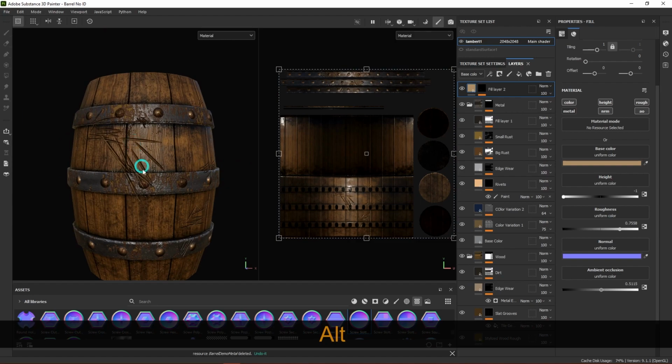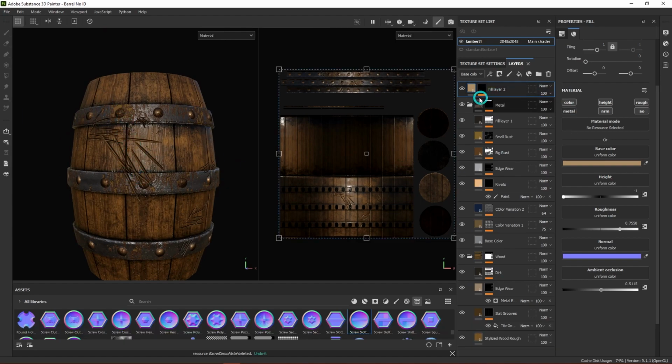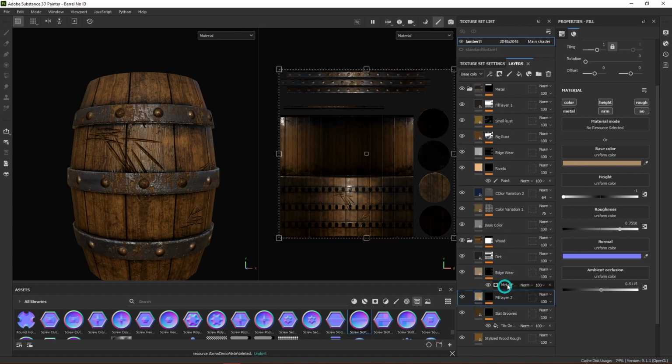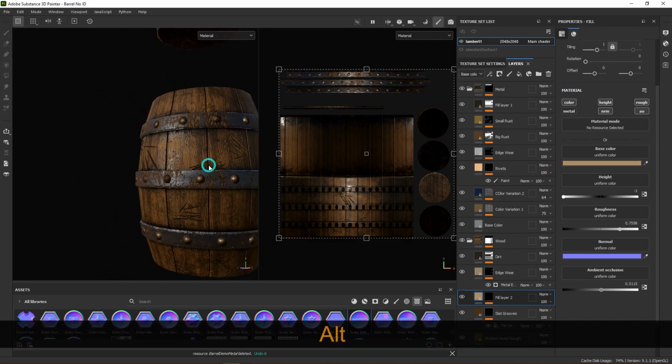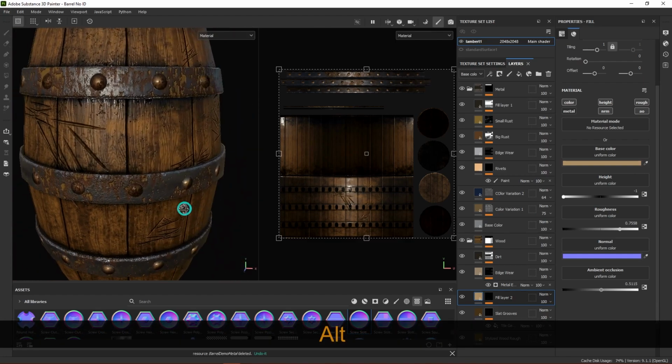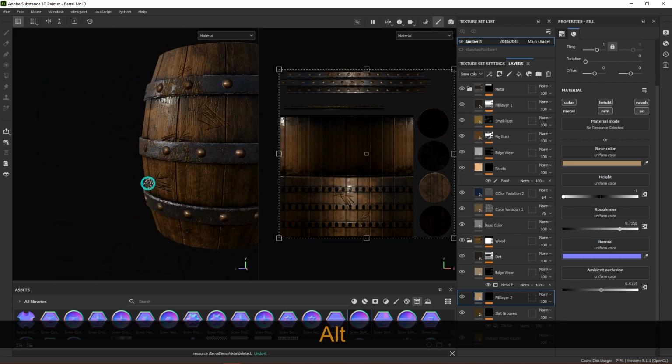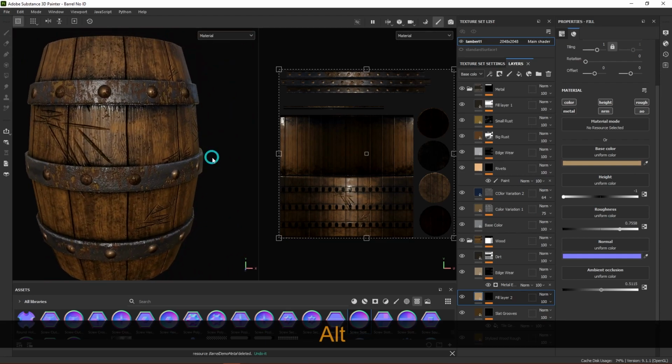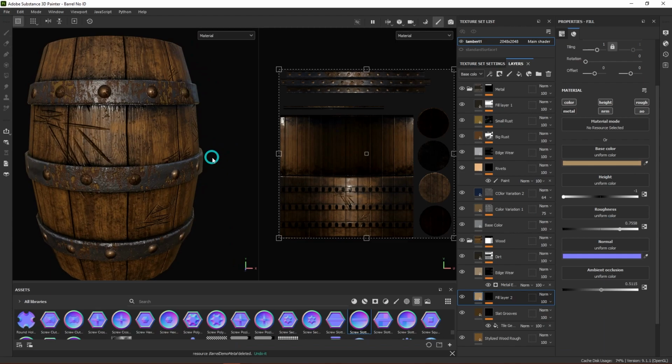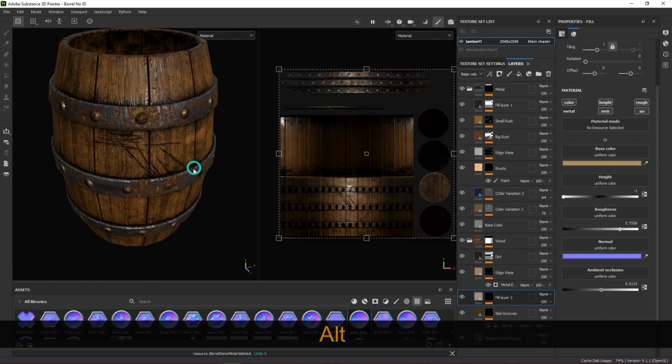But you'll also notice our scratches go over the metal here, which we don't want. But because we've already set up these folders that are masked out, we can just grab our scratches and drop them into our wood folder. And so now the masks are covering everything that was running over the metal, and our scratches are just on the wood. And there we go.